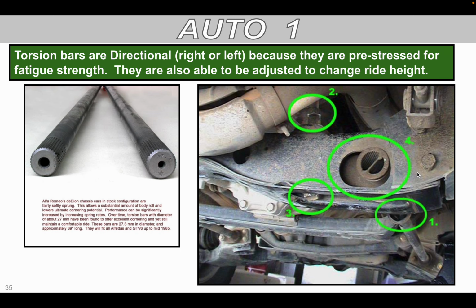Okay, torsion bars are directional. When they are made, they actually have a little bit of preload on them so that they don't fatigue as much. But there is a left side and a right side torsion bar. So if you are replacing these, you have to make sure you are purchasing a replacement that is of the suitable size and placement. Because as wheels move up, they're going to twist along different axes. One will be positive, one will be negative.